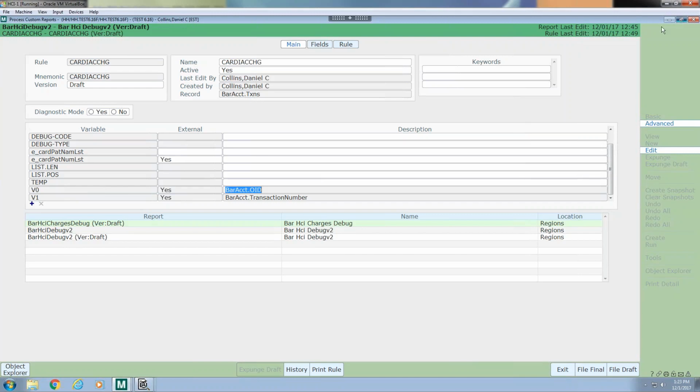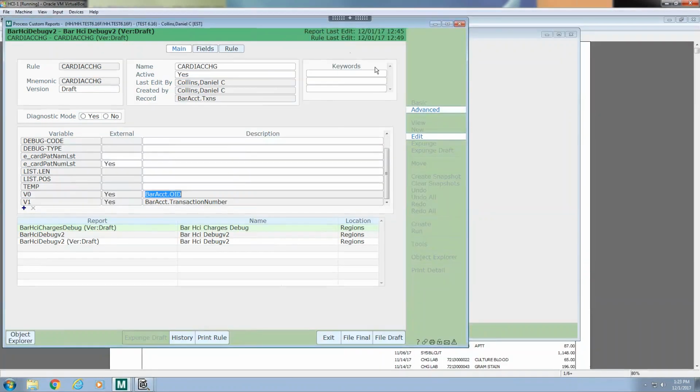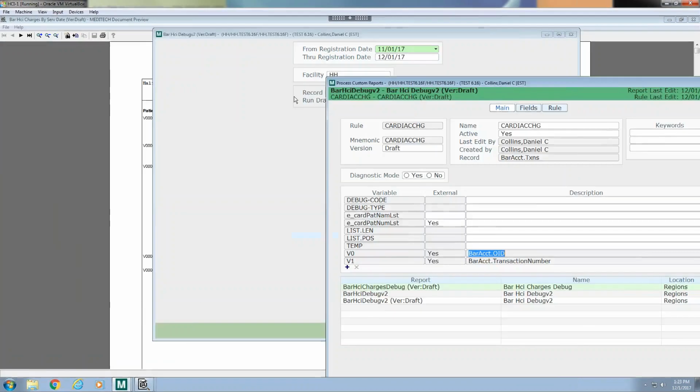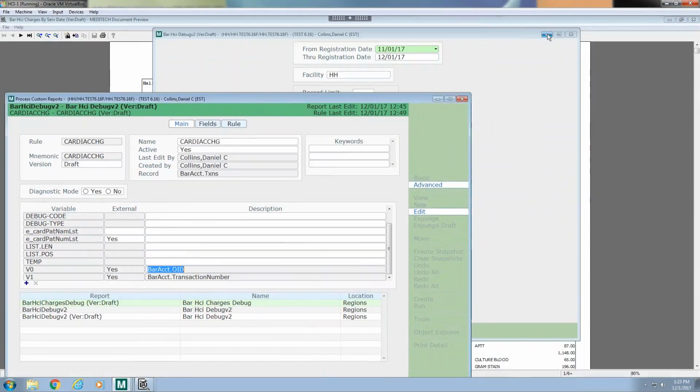So right now when we're looking at the debugger, let's go find where our debugger went.